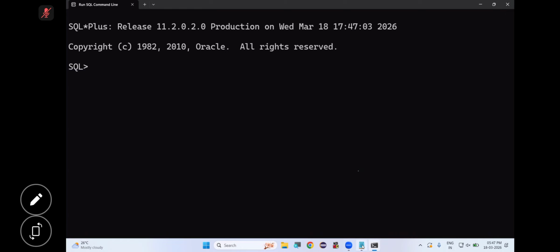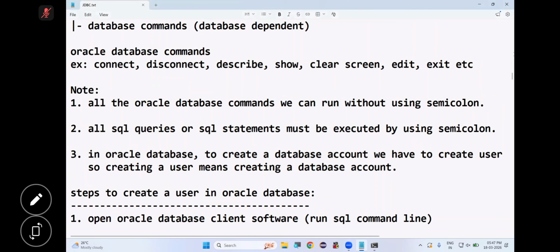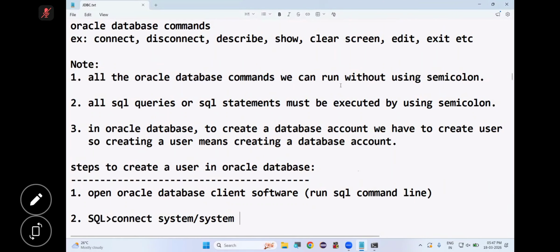So what is the next step? We need to type one command. Which command? Connect. Connect with which database account? The system database account. System is a user as well as a database account. And using this system user or database account, we create user database accounts, and we give permissions to user database accounts. We can remove them also. Are you following or not?